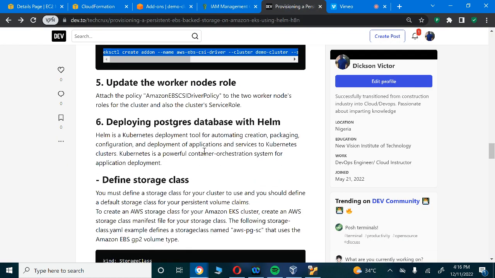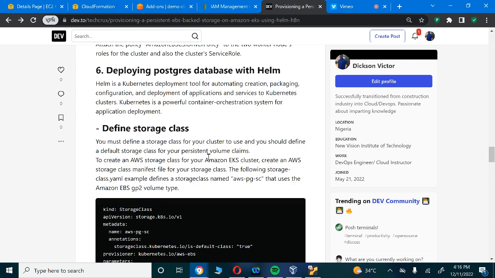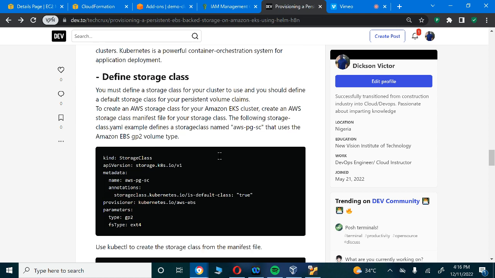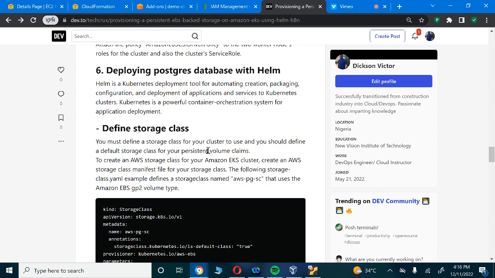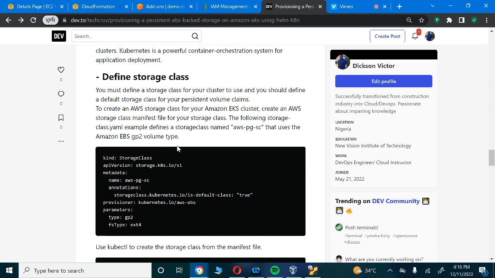Now the next task will be to deploy the Postgres database using Helm. So we'll be making use of Helm to deploy our Postgres database, right? But before we do that, we'll define our storage class, right? Let's define a storage class.